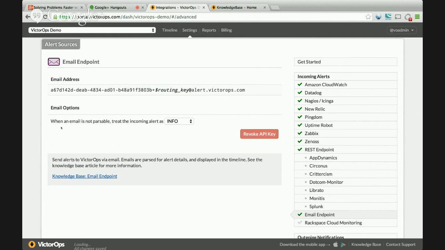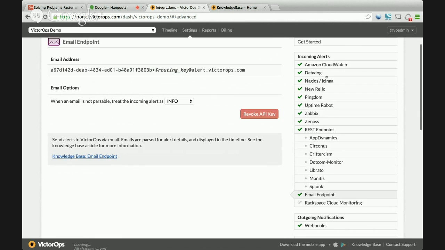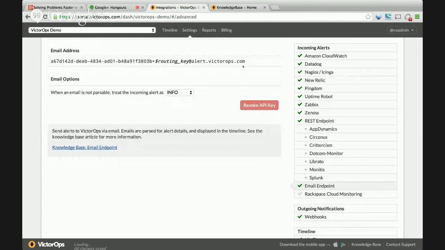And we are always more than happy to help you set up one of the integrations you see listed here. Or if you have a different system that is able to send out a webhook or email, we'd be happy to help you out there as well.